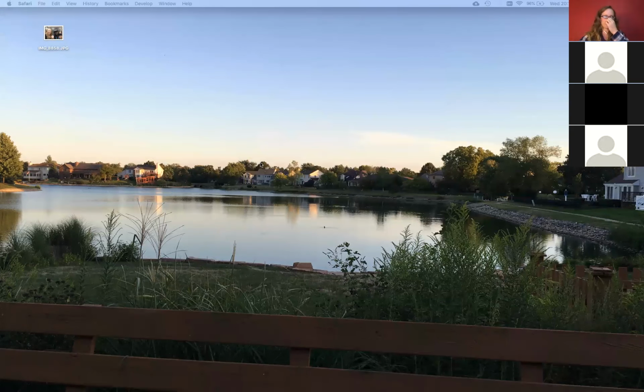This actually is a picture of where I grew up. This is my hometown, a view from my backyard.